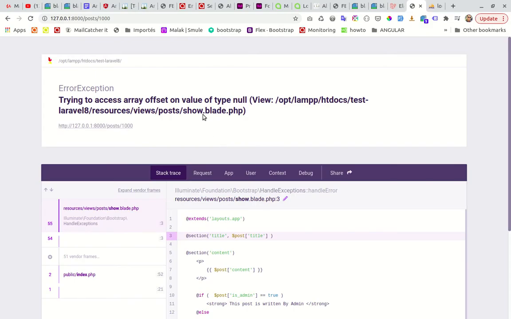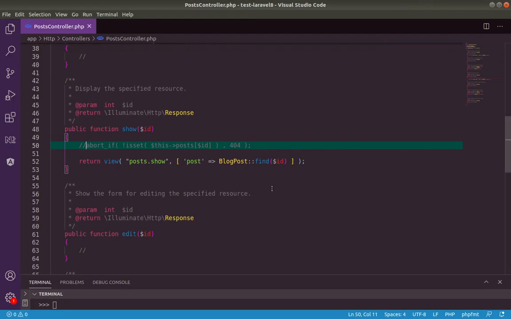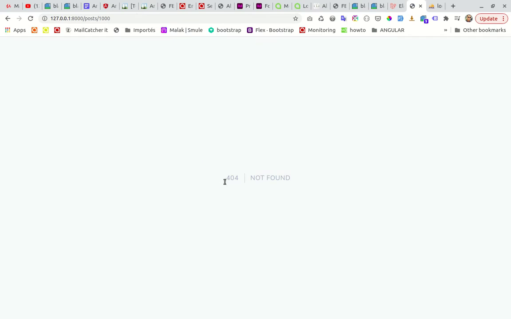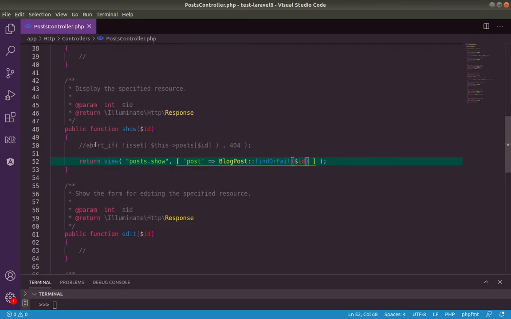For this purpose, I suggest using findOrFail to handle this error case. Yes, as expected, it returns a 404 instead of using this abort_if helper.